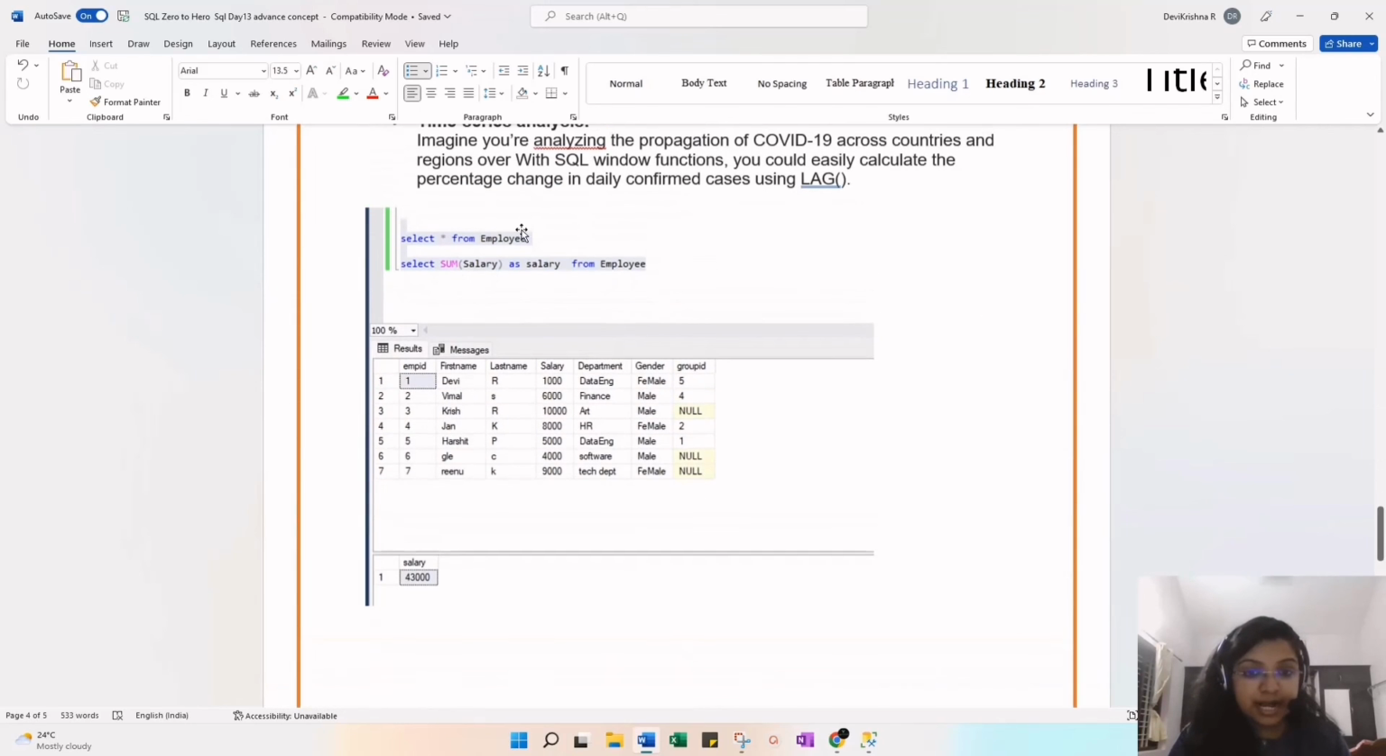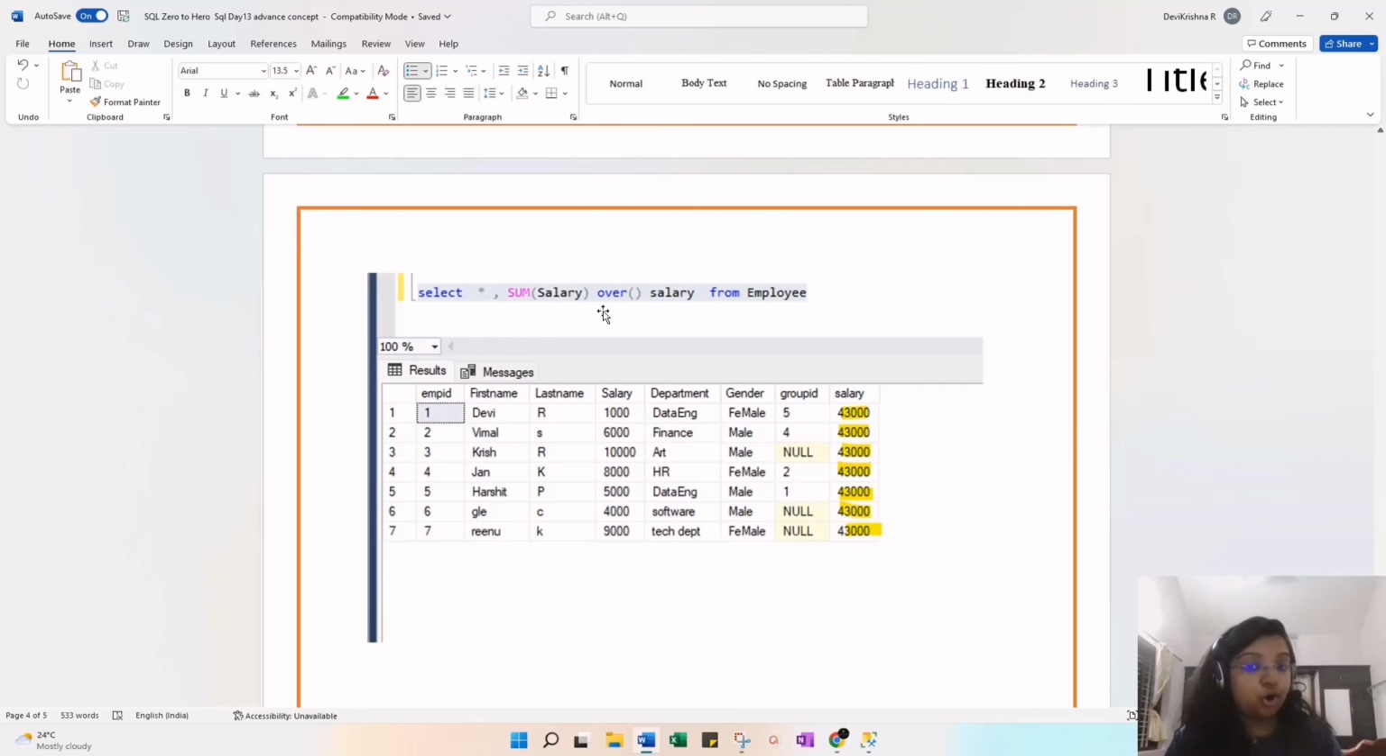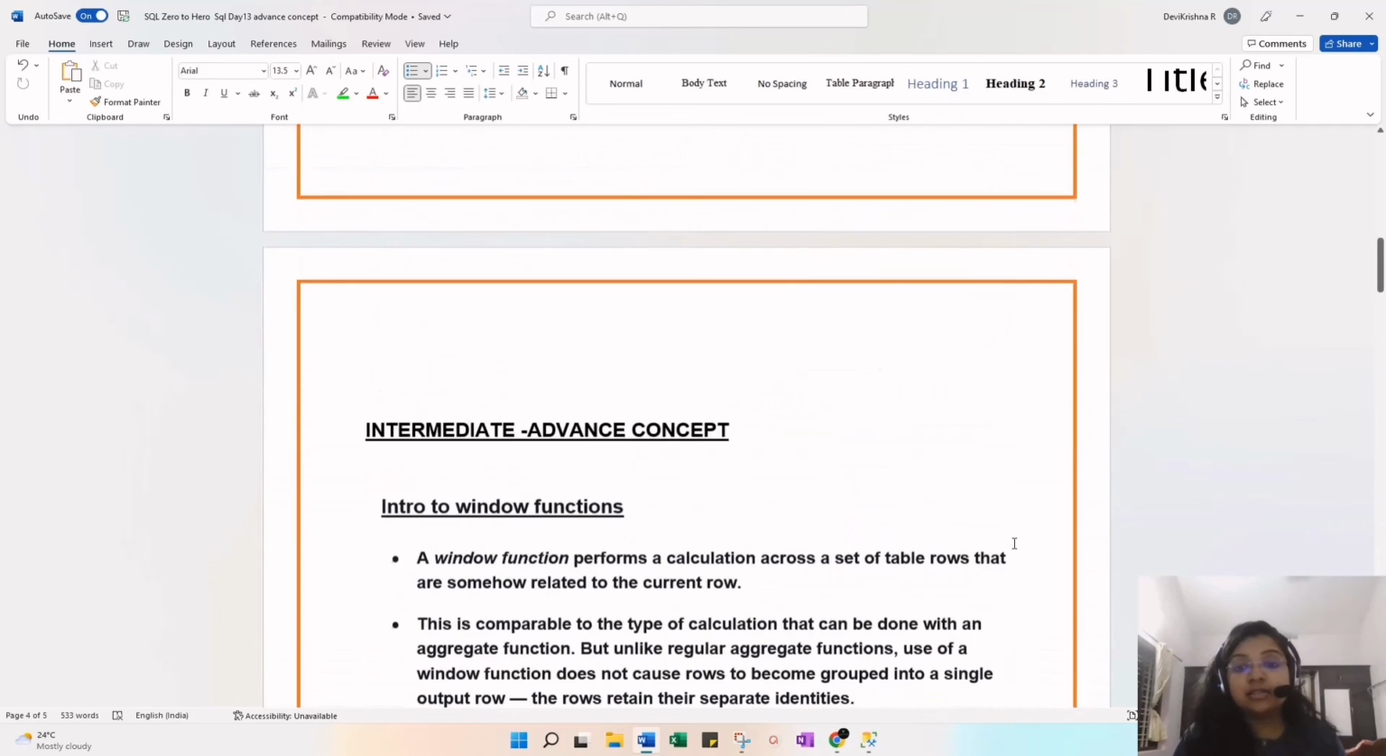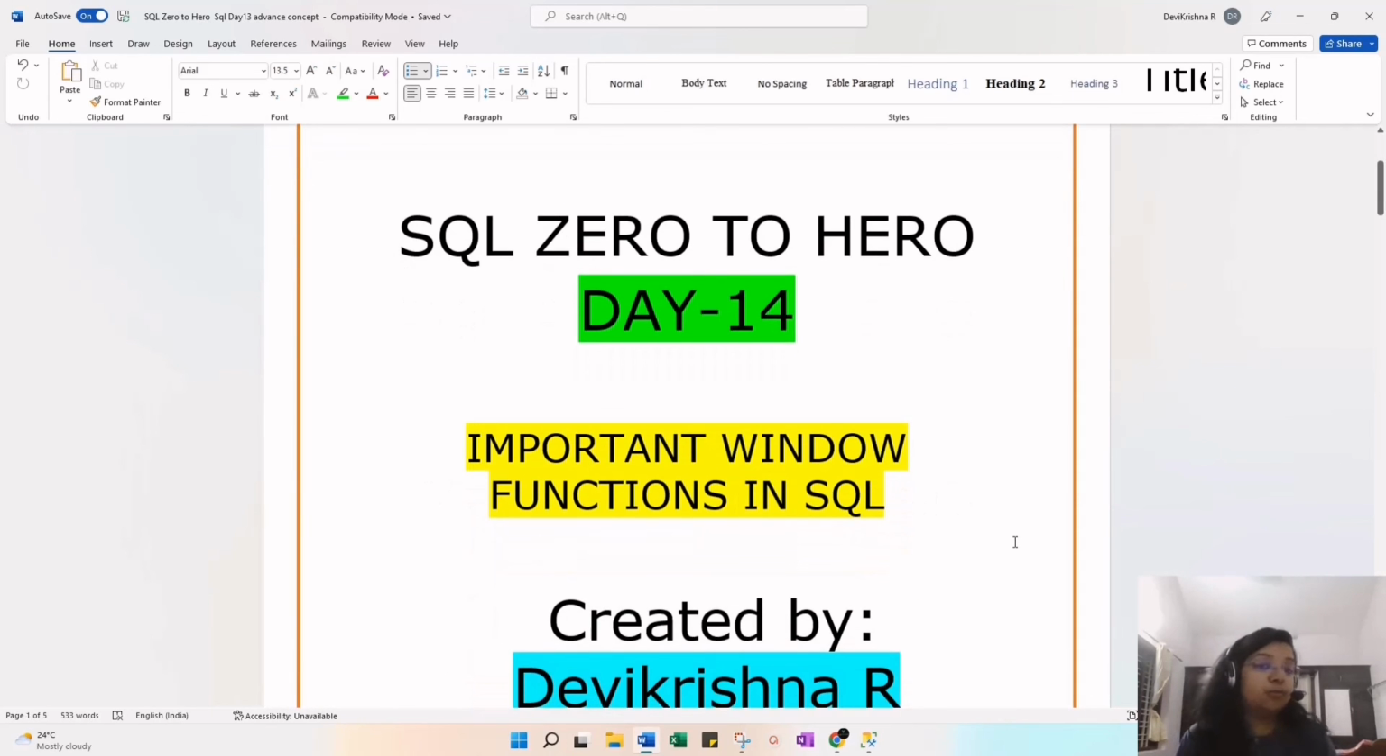Yes. So here I just implemented this one. Sum of the salary. I'm getting only the sum of salary here. But if I use the OVER keyword here, I will get an extra salary column along with the individual rows. So this is the advantage of the window function. I hope you're clear about this window function.